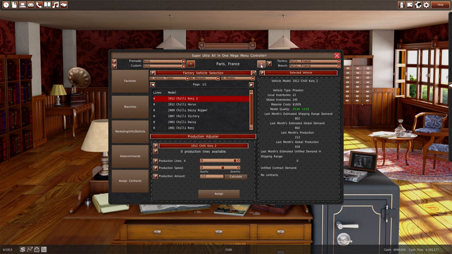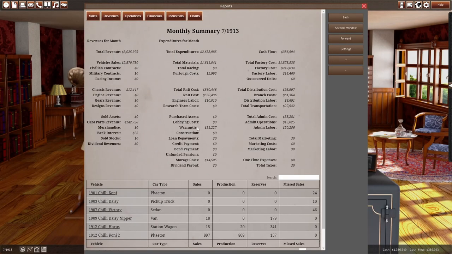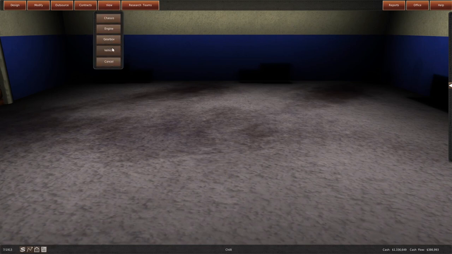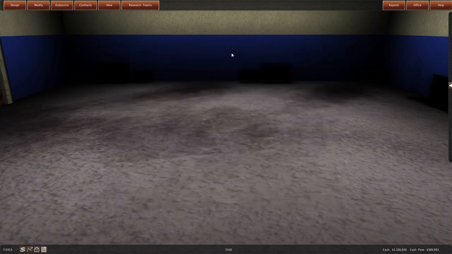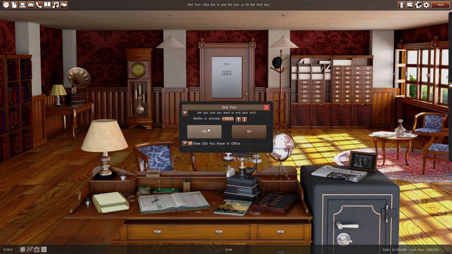Let's go here. One production line. Okay, I'm going to run it another month like that. 386,000. Okay, perfect. We are missing sales on the Victory, but I'm not really bothered because we are going to have, in a very, very short amount of time, the new Victory, the Victory 2. So let's go to the office and let us jump ahead 3 months.